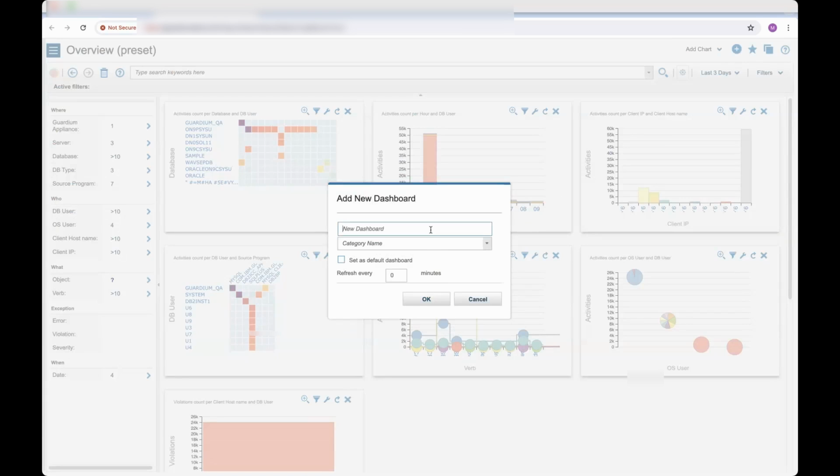Say I name the dashboard test dashboard. Do you want to set it as default? What does this mean? When you open your investigation dashboard, this dashboard will be opened by default. As of now, you see the overview dashboard was opened by default, but if I make this the default, then this will be opened next time when I open the investigation dashboard.